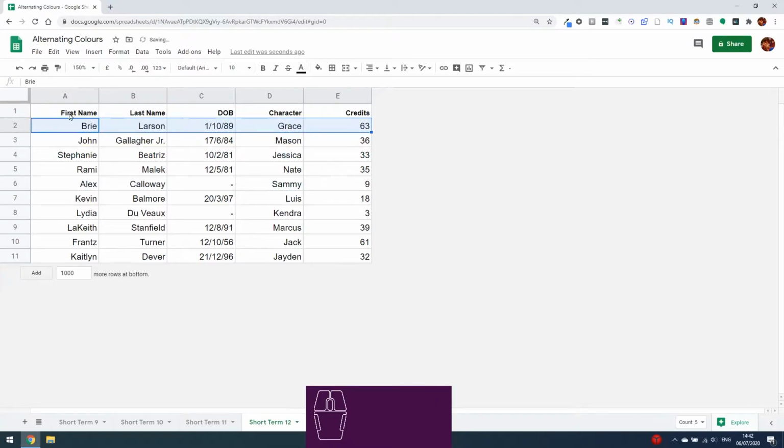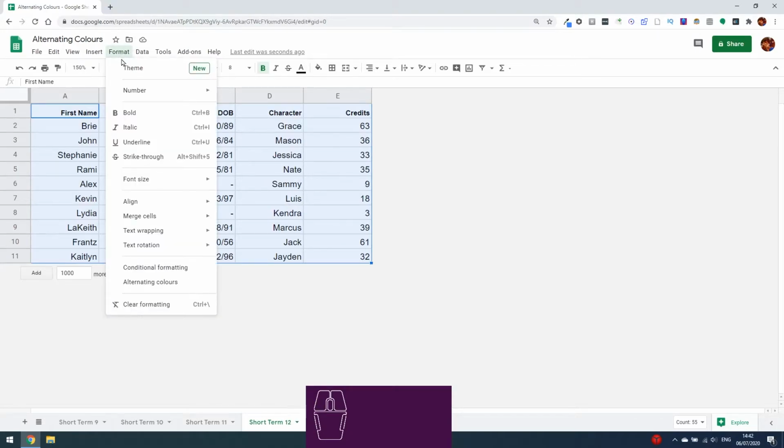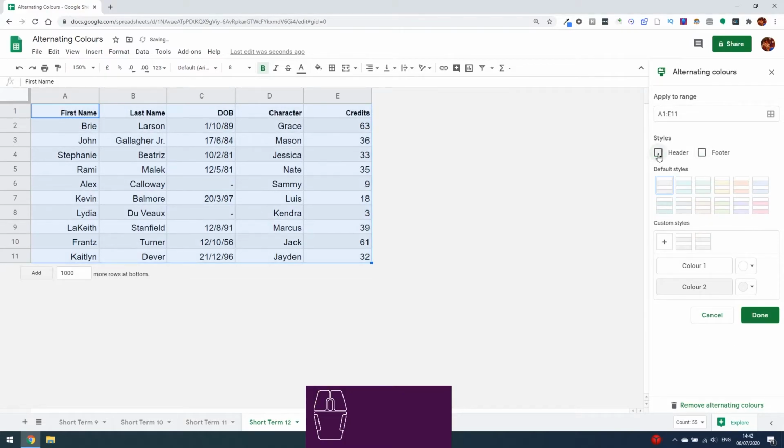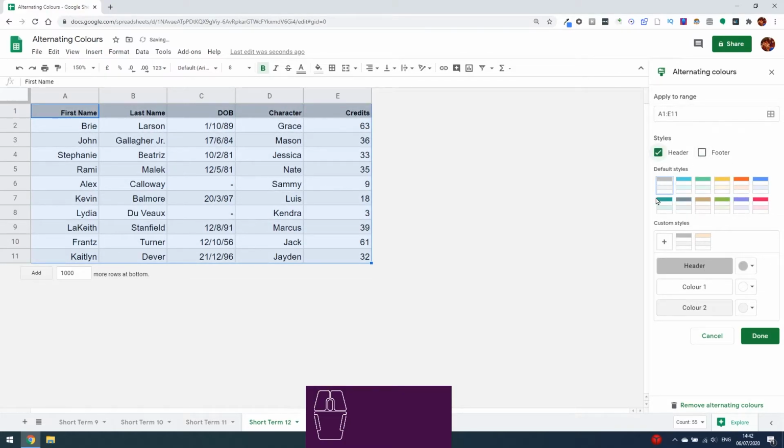Instead, what I can do is select the whole table, click Format, Alternating Colours, and I get a menu over here. Now the first thing I can do is add a footer, or I can get rid of the header if I don't want that to be a specific colour. And then I've got a whole bunch of default styles, so you can pick a range of colours, all the colours of the rainbow. Or I can make my own.